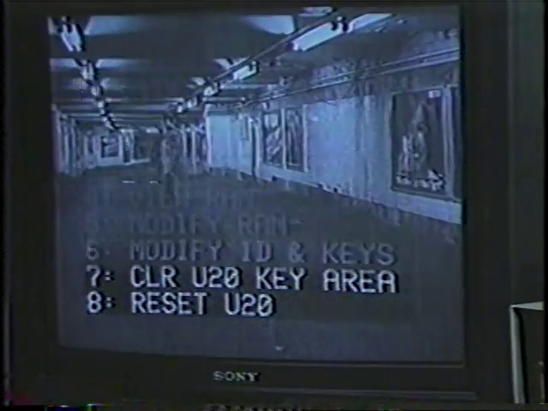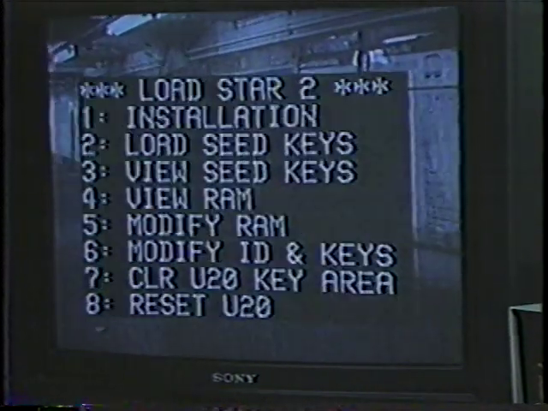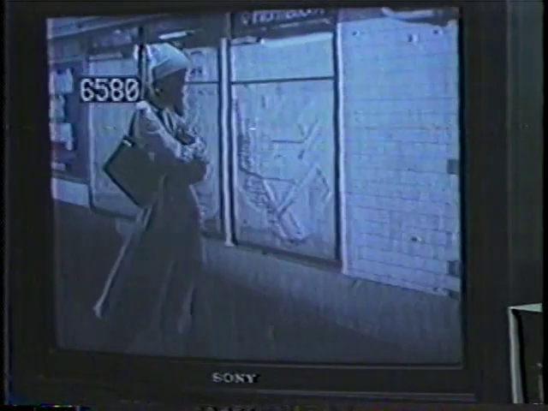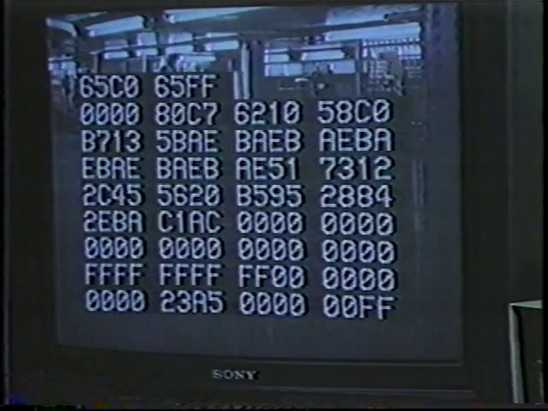6380, 6340, 6440, 6480, 64C0. 6500. You can see it pretty well flies once you get it going. 6540. 6580. 65C0. 6600, sorry.